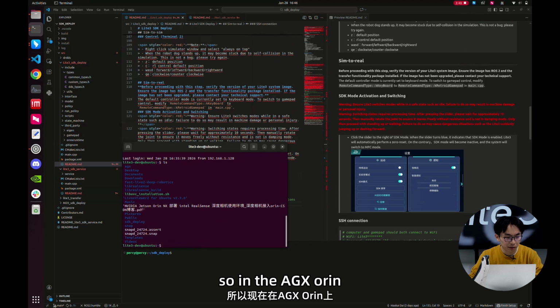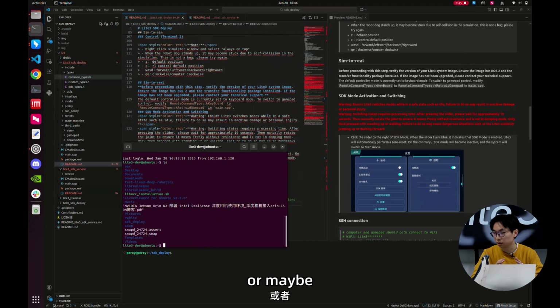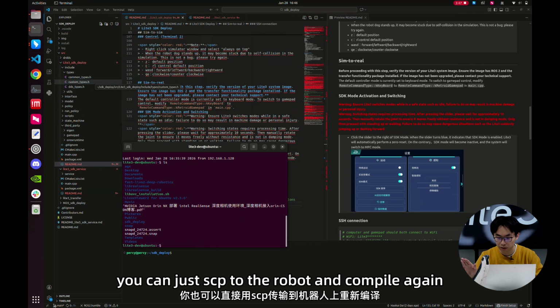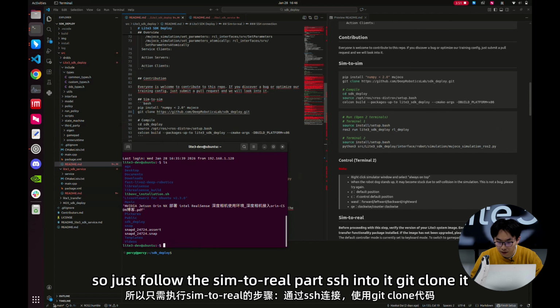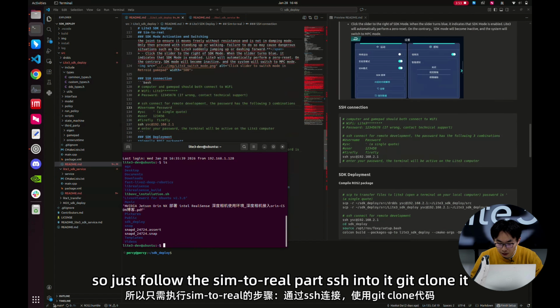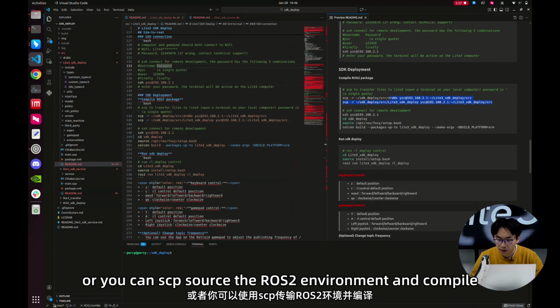So in the AJAX ring, you just git clone this repo again, or maybe you can just SCP to the robot and compile again. So just follow the sim to real part, SSH into it, git clone it, or you can SCP, source the ROS2 environment and compile.